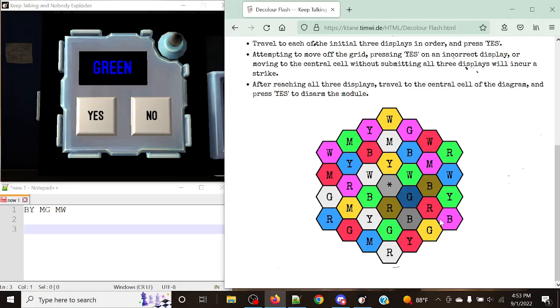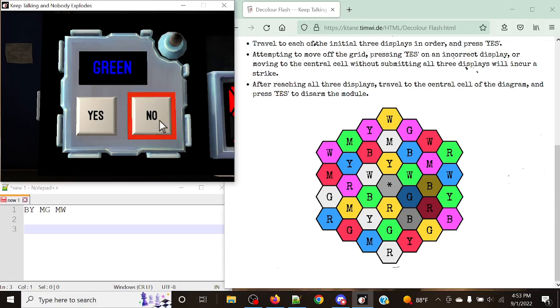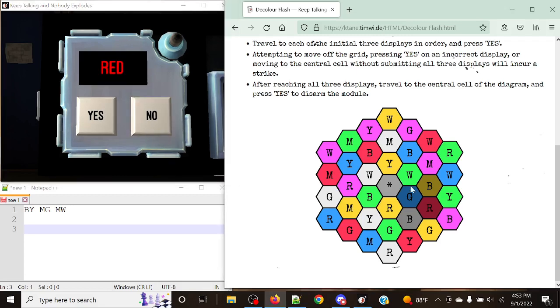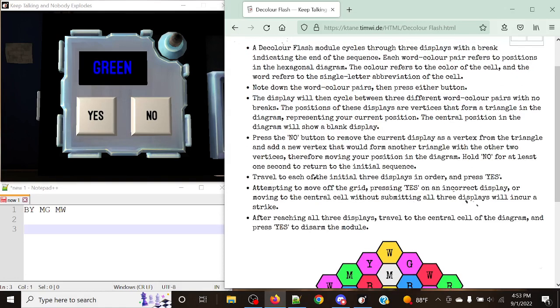And now, let's press no on the red. And finally, let's press no on the blue. Blue being the word. And now, what we need to do is specifically hit yes on the display that we need to be going to. Because attempting to move off the grid, pressing yes on an incorrect display, or moving to the central cell without submitting all 3 displays will incur a strike.